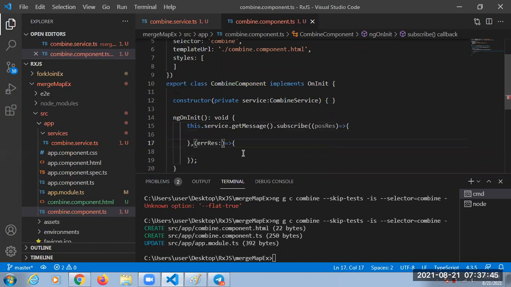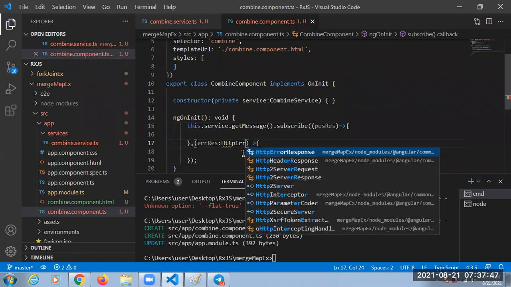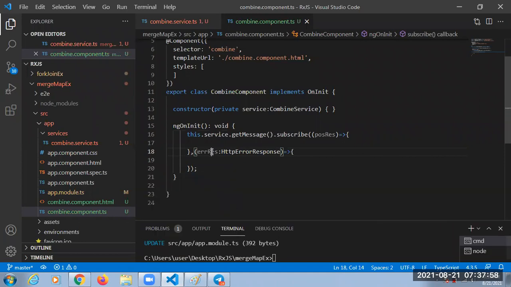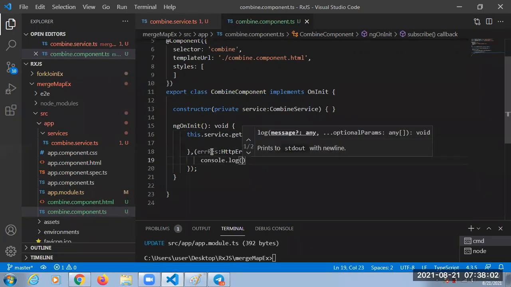Guys, how to handle the error? HTTP error response. Yes, we need to handle the error. How can I handle the error? HTTP error response here. Guys, can I print the error here? Yes. Let me print the error here. Console dot log of error response.